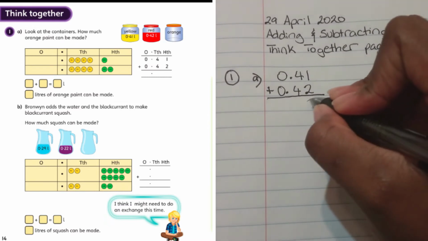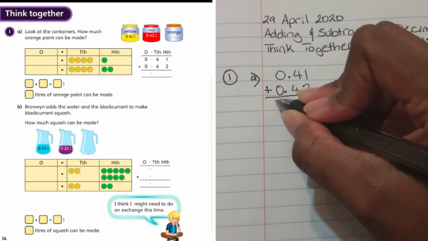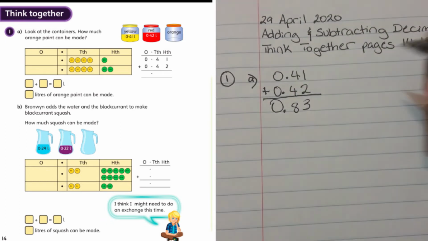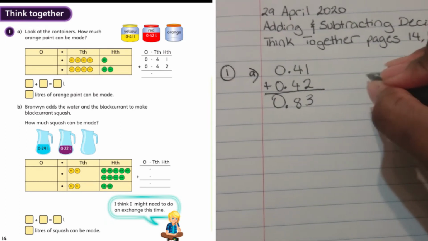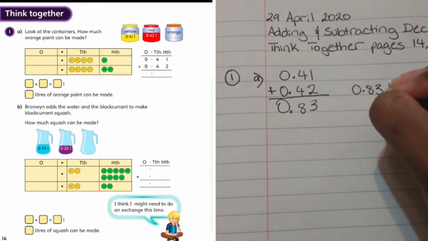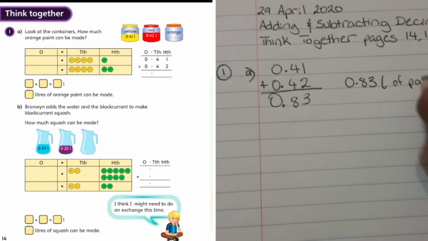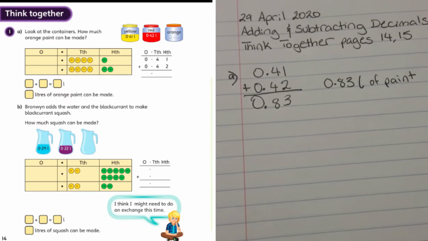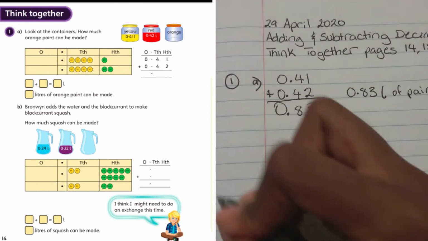1 plus 2 is 3. 4 plus 4 is 8. Decimal point, 0 plus 0 is 0. So when I add those 2 tins of paint together, I end up with 0.83 liters of paint, specifically orange paint. There we have it. Now B.